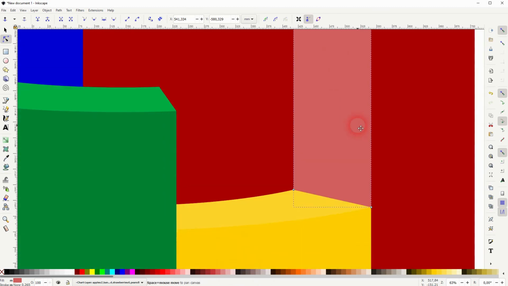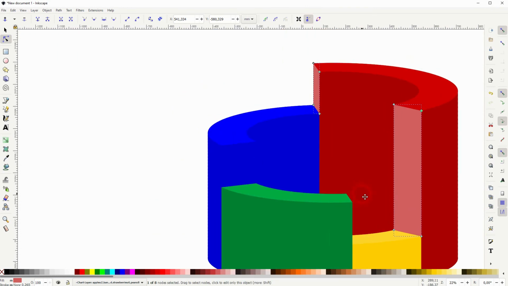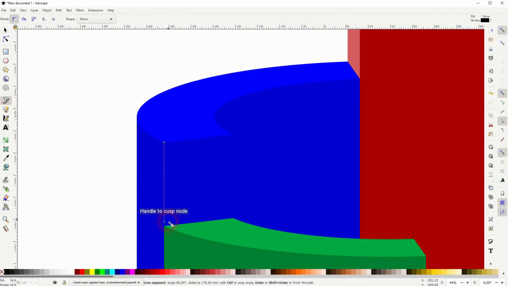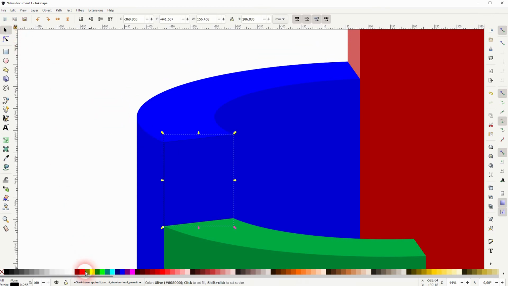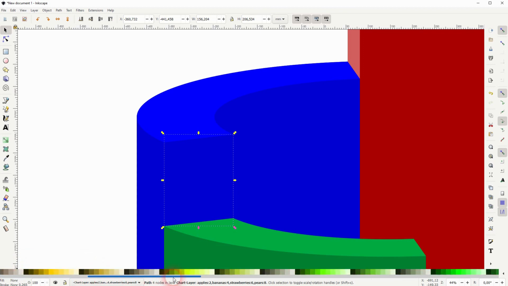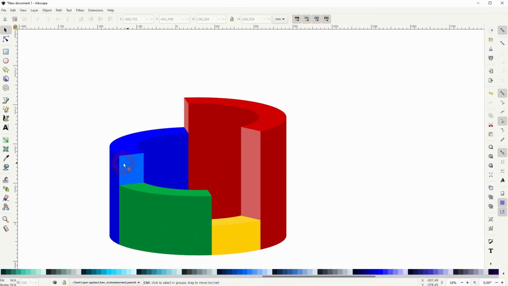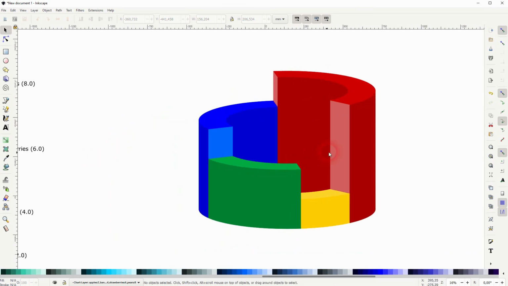We don't have to do that for green and yellow as it's positioned or rotated in a position where we don't need it. But for the blue one we can add that as well. And this is a general process of creating this multi-dimensional 3D donut chart in Inkscape.